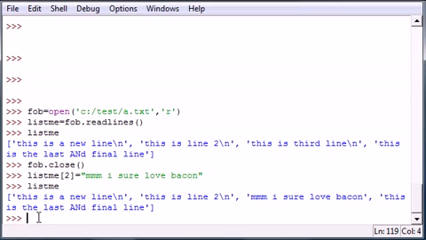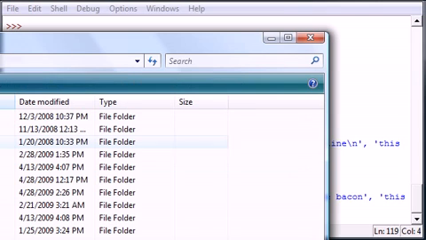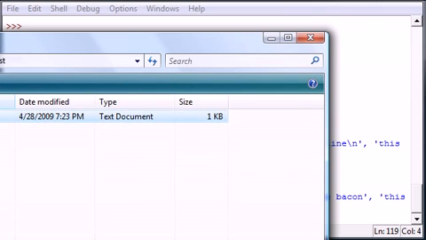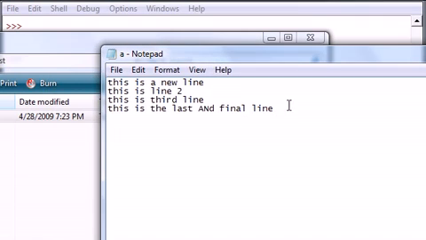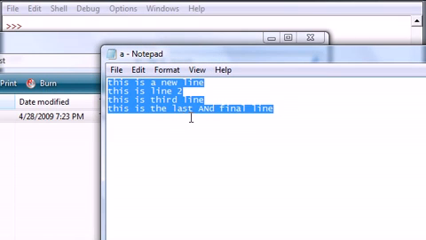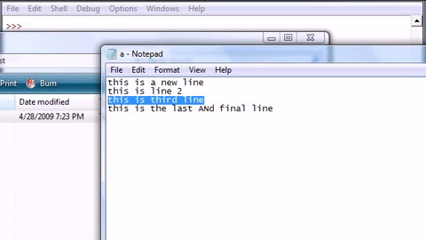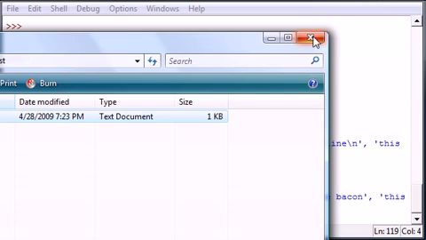The problem is we didn't actually save this to the text document yet. So even though we read from the original file and made a new list, we didn't save that list into a new file, or we didn't write it yet. Let me show you what I mean. Computer, C, A right there. As you can see, this is our document. We didn't change it yet. Even though we changed it using our program, we didn't change the actual file yet. It still says this is third line, and we don't want that.